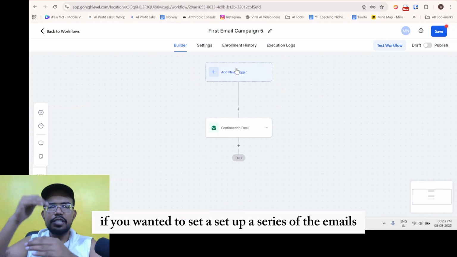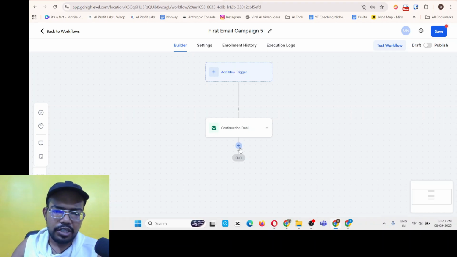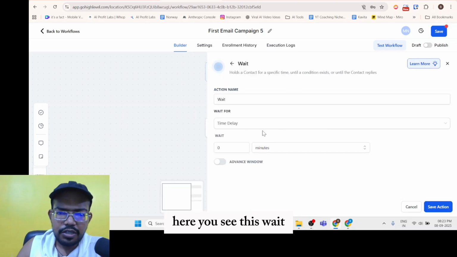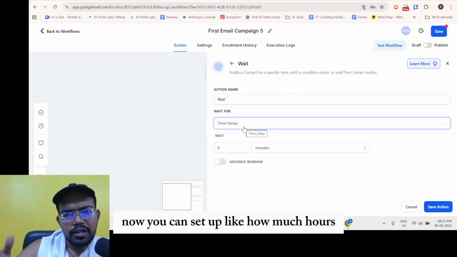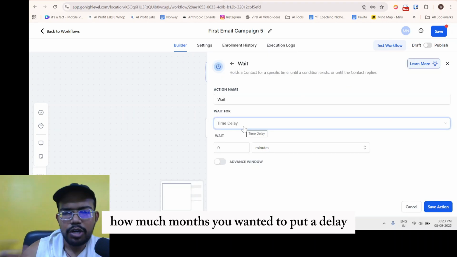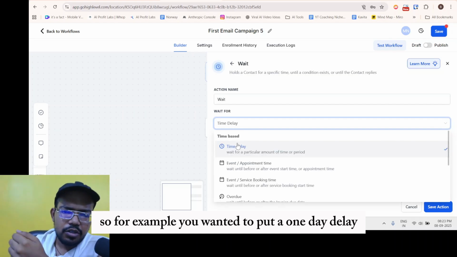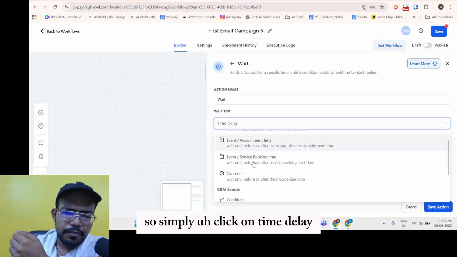Now, if you wanted to set up a series of emails, simply click on the plus button and search for the wait timer here. You see this wait? Now you can set up how many hours, minutes, or months you wanted to put as a delay. So for example, if you wanted to put a 1 day delay, simply click on time delay.